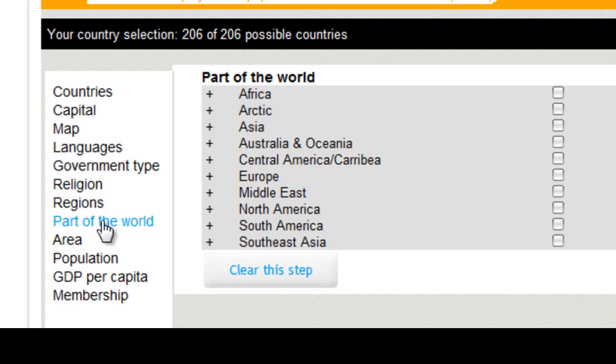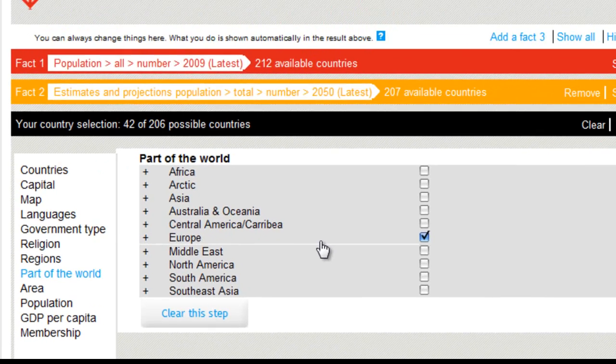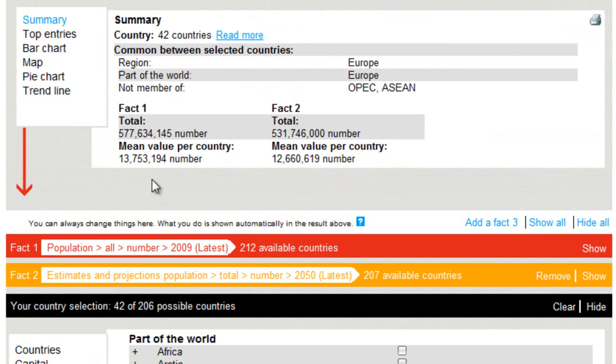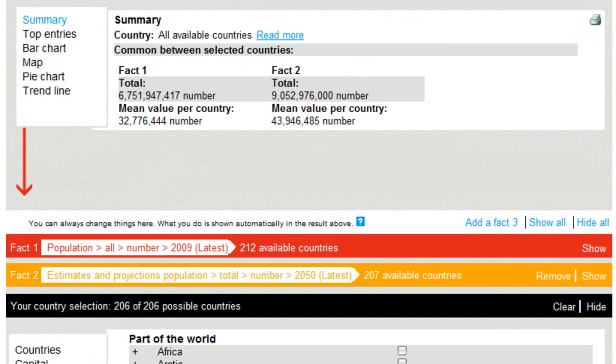We go to part of the world. We go to Europe. And then we can see that Europe will decrease from 577 million to 531. We'll unmark Europe, and we will check Africa, for example.